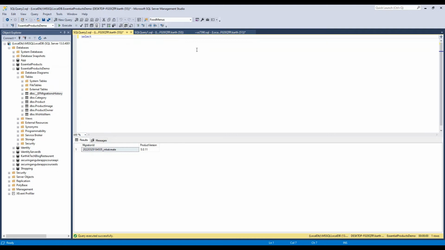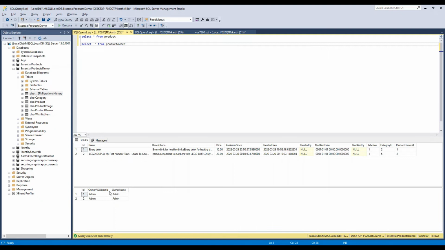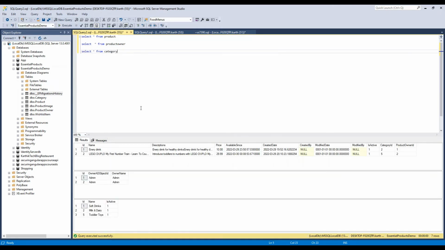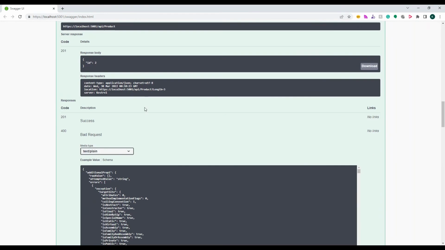Let's go to the table and see how it is created. Let's start from products. See, 2 items got created, and both have different category IDs, one with 2 and one with 5. All right, so this is good so far. You see, every time we create, it is creating an admin under the product owner. We can actually refactor this to have only one admin. We don't need to create a single admin every time.